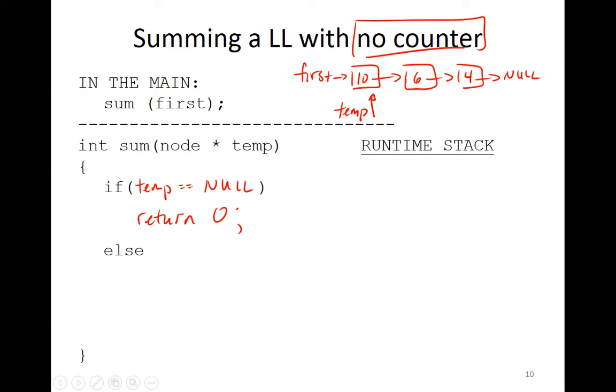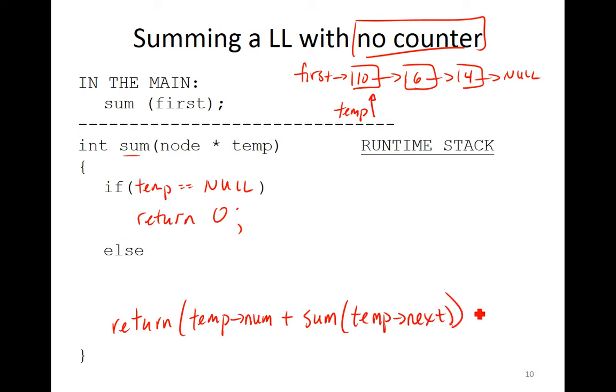But what I really want to be saying is, wherever I am in the list, let's say I'm on 10, where I appear to be right now in my picture, then isn't it true that the sum would be my current number, so in our picture 10, plus the sum of the numbers starting with the one right after me.